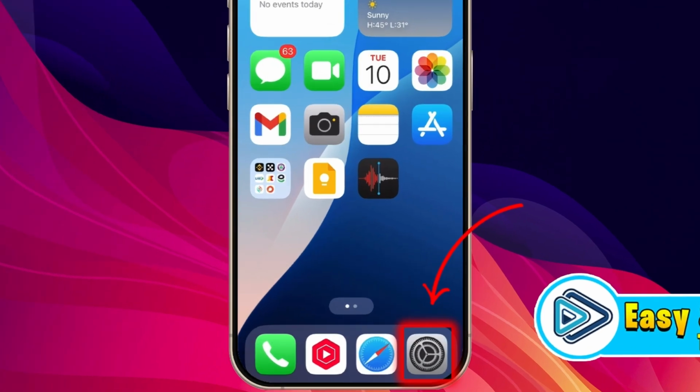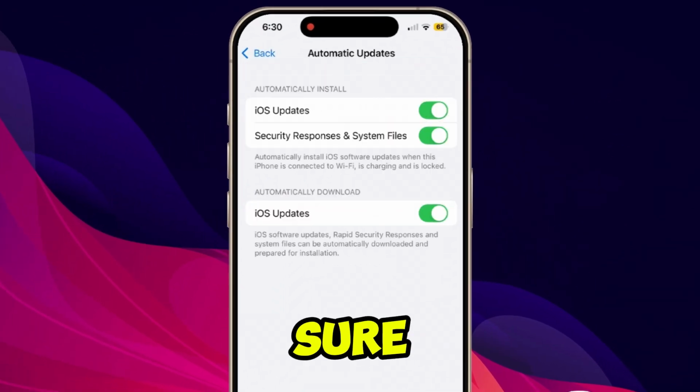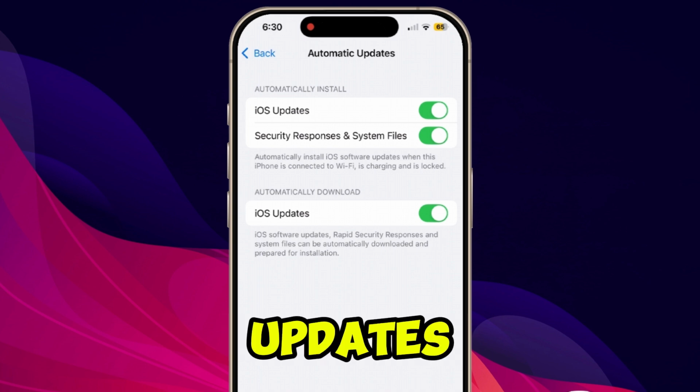Step 1, open your iPhone settings. Go to General, Software Update. You won't see iOS 26 here yet. Don't worry, that's normal. Tap on Automatic Updates. Make sure Download iOS Updates and Install iOS Updates are toggled on.